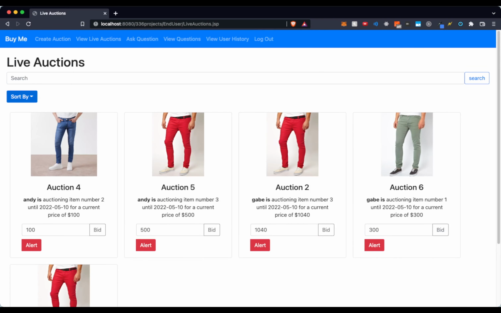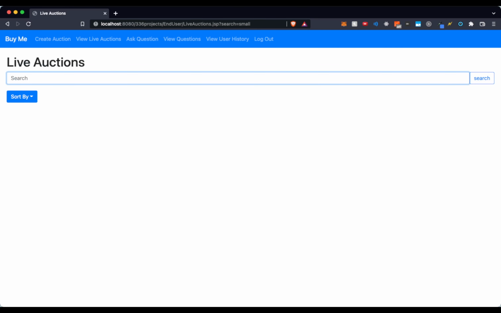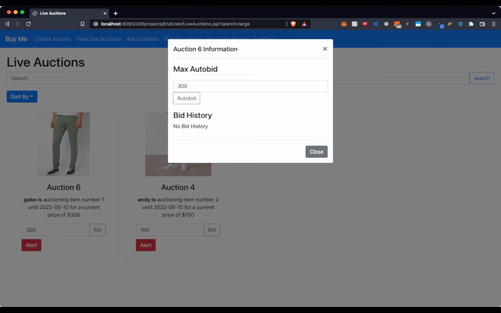and there are other things in the market. So we could also, in this case, search other auctions based on keywords. So if I only want red pants, let's search up red. We're only viewing red pants. And if I want small pants, there are no small pants in this situation, but if I want large ones, here we could see different large pants. So let's see if there's any bid history here.